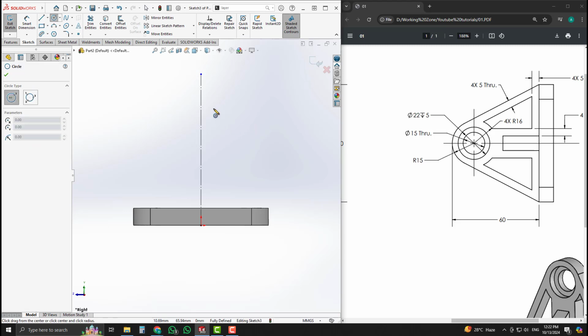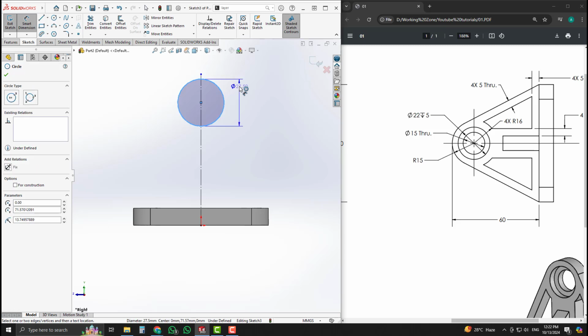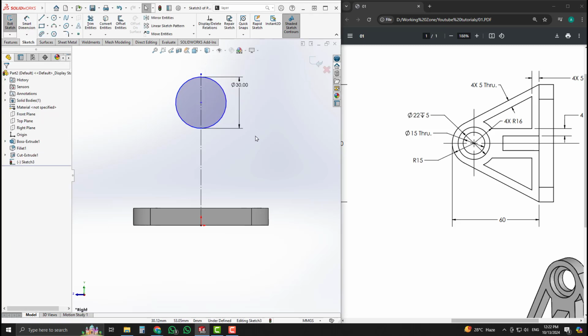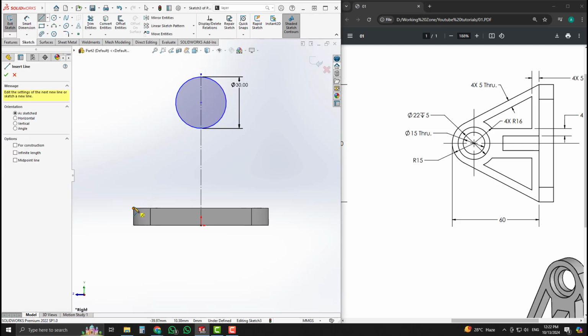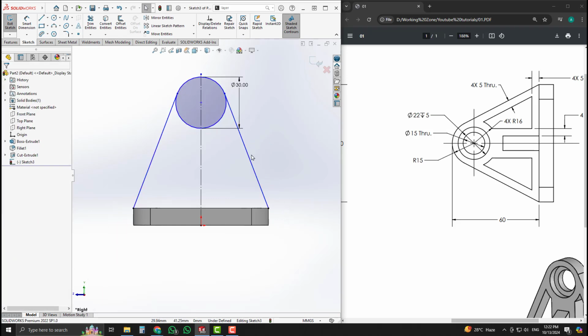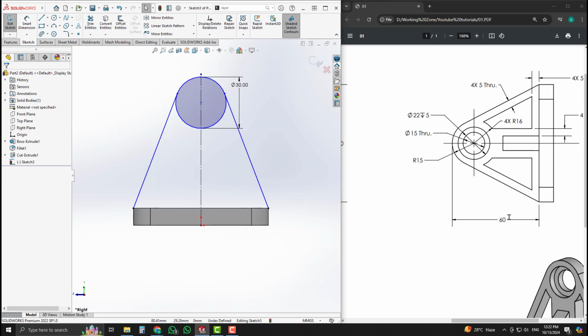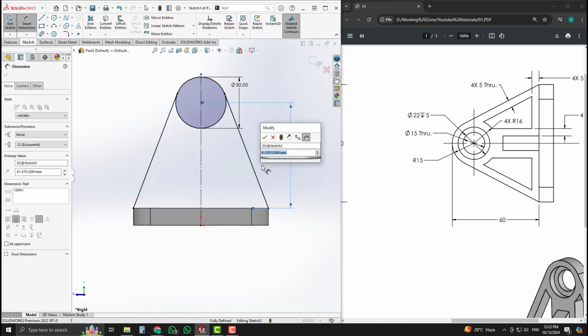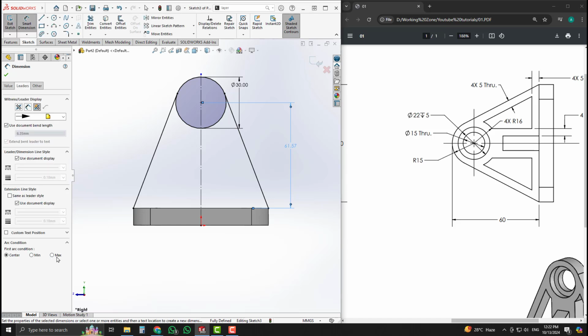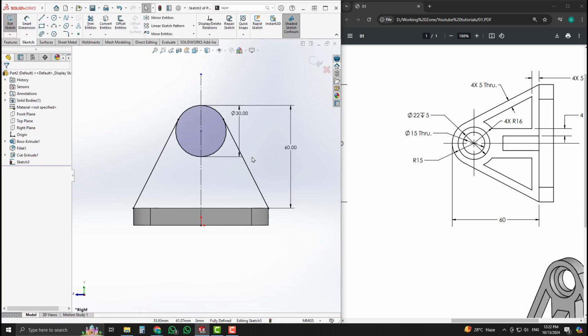After that we will draw a circle and give a dimension of 30 millimeter, and we will draw two lines like that. And now we will make a tangent relation between the two lines and the circle. And now you can see the distance between the edge and the circle is 60 millimeter. Now we will just apply a distance of 60 millimeter under leader. We will select a maximum condition and give it a distance of 60 millimeter.